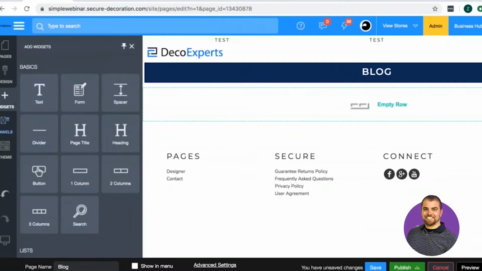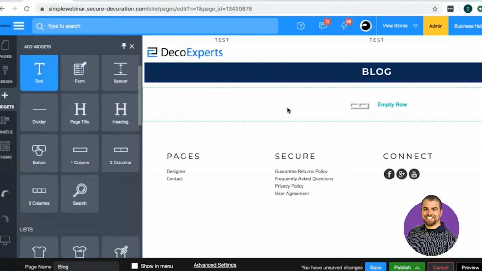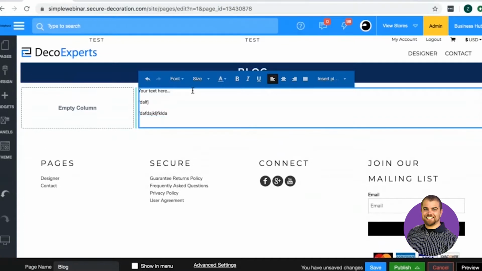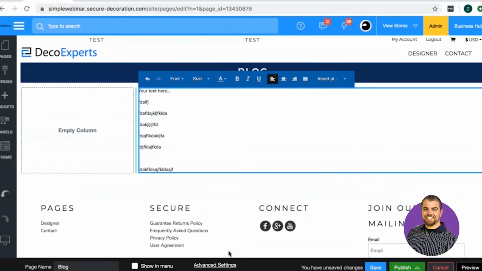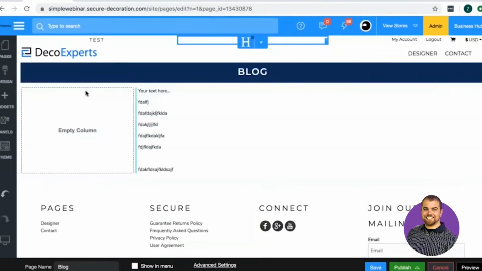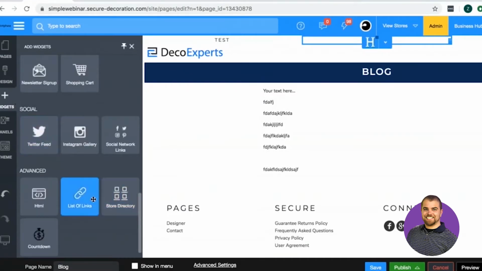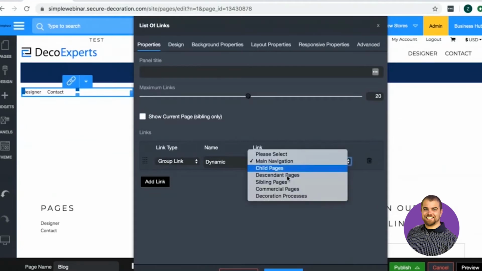If I come over to widgets, I'm just going to show you how you often would want to do a blog as far as the layout. So let's say we have a ton of text, and imagine it's all the way across the page. When you have a blog, you often want to list all your blog articles that you have available. If you come into widgets, we have this tool list of links. Bring it over here, and I can make it the sibling pages.